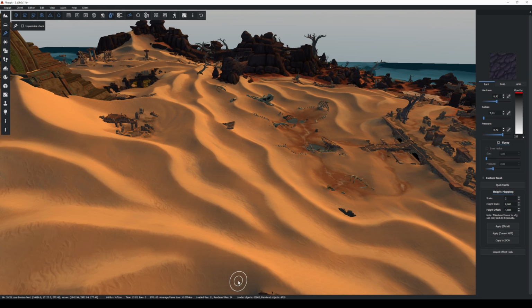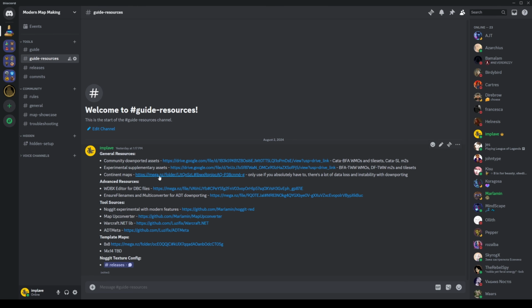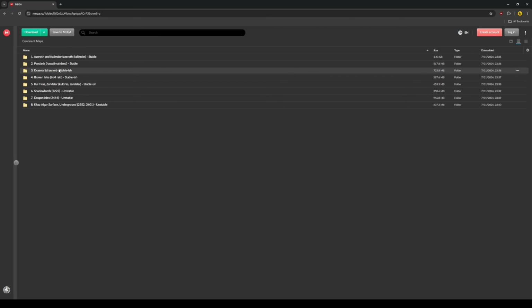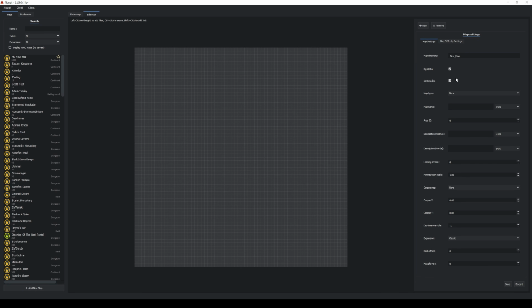Now let's talk about continent editing. If you want to edit continents, and that includes Eastern Kingdoms and Kalimdor, you'll need to get the patches for them from the resources. On Mega, there are names of continents and their directories. Just like with the template map, you have to add a new one with the proper internal map name, the directory. So, for example, for Pandaria, it's HawaiiMainland, and yes, that's real.